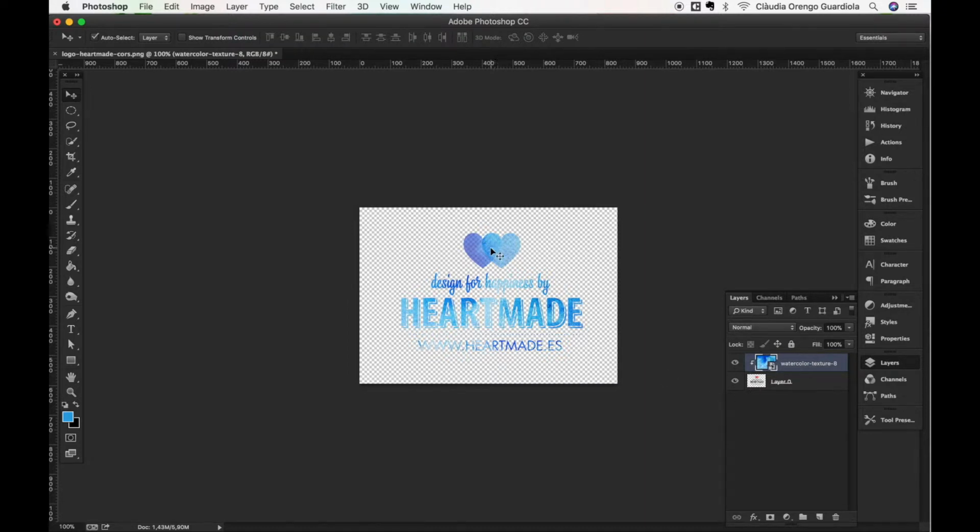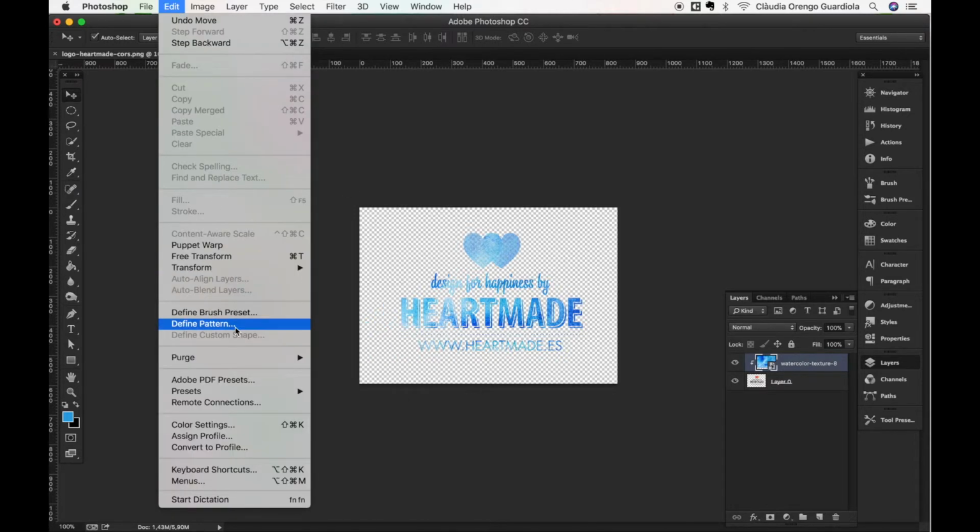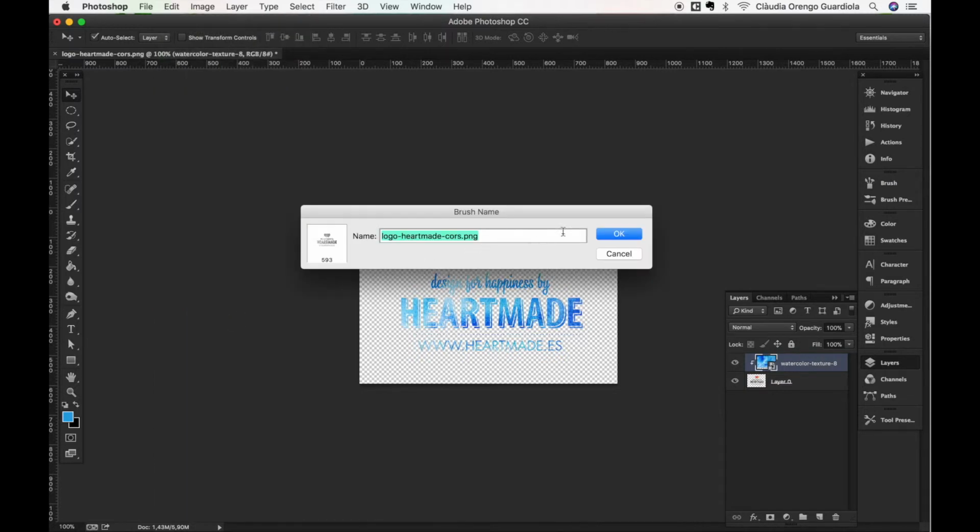So now you can drag and you can move the texture until it's exactly where you want it to be, until it applies perfectly as you like. And that's how you can have your logo with a watercolor texture. Now imagine you want to save this with this texture and use it as a watermark. It's very easy. You just need to go to Edit, Define Brush Preset, and save it.